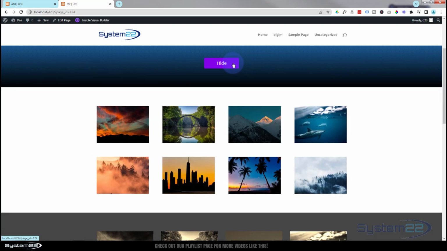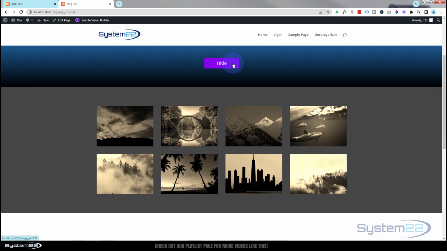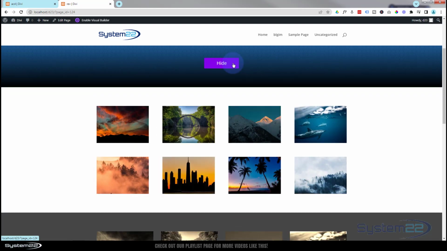So there's how to reveal a hidden section from a button. Really nice little feature. I hope you've enjoyed this today and found it useful.